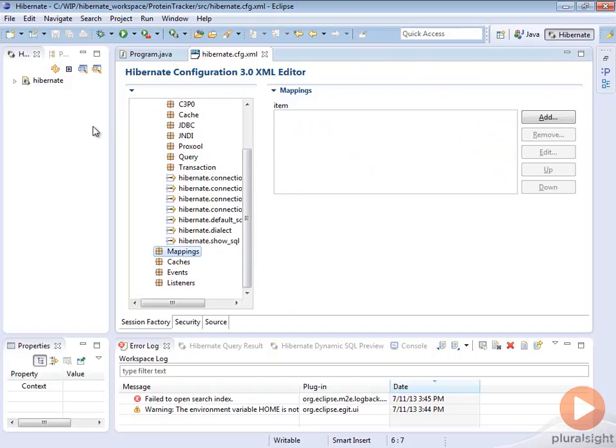The next thing that we're going to do is to basically test out this configuration by trying to create an instance of our session factory.